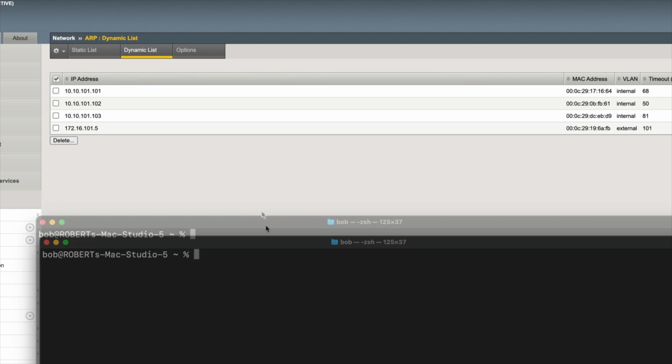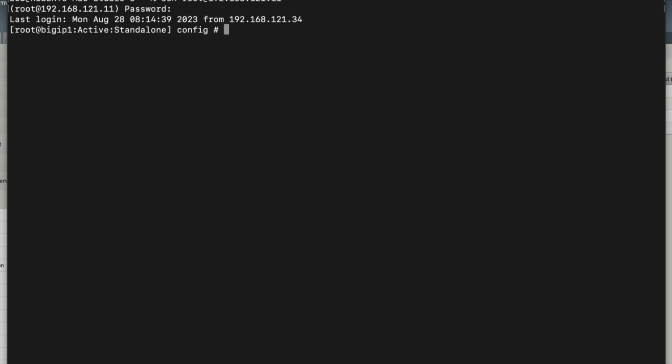All right, now we're going to SSH into the device, our BIG-IP that is. So I'm going to bring that terminal in there. We're going to do SSH root at 192.168.121.11. There we go. Put in our password and excellent. So now here I have this pound sign in the config. I'm in the Linux shell. I'm not in the BIG-IP's TMSH.